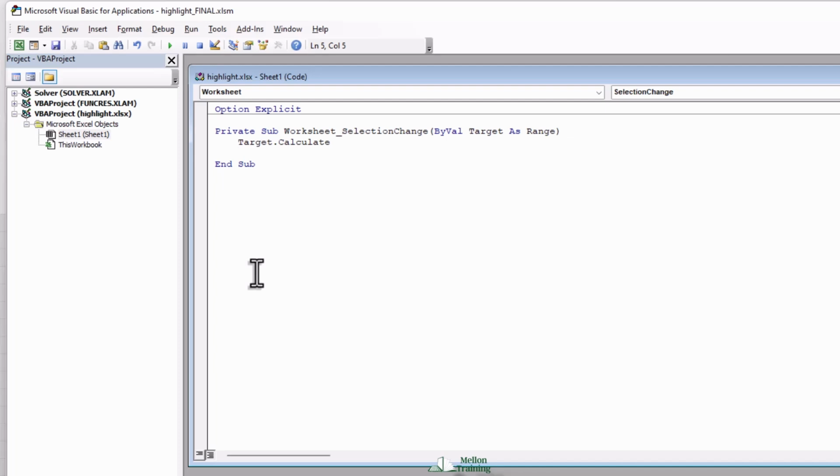What does Target.Calculate do? Target refers to the cell or cells that you selected, the target of the selection change. We're telling Excel to recalculate that cell only. This forces our conditional formatting formulas, which depend on the ROW and COLUMN functions, to update. Because now Excel thinks something's changed and recalculates the sheet, thus updating the highlight instantly. In plain English, every time you move to a new cell, this little VBA snippet makes Excel refresh the conditional formatting. No more pressing F9 manually, it happens automatically.